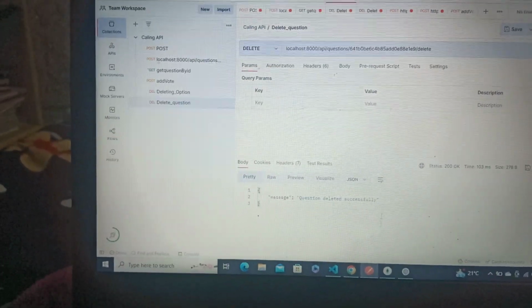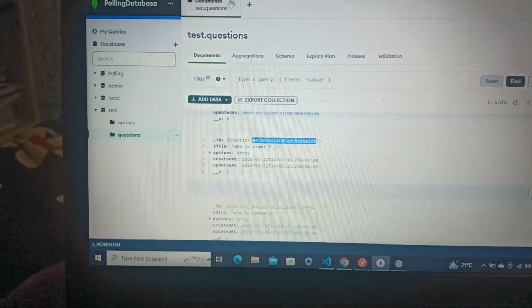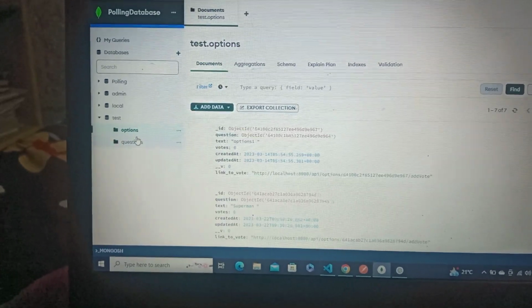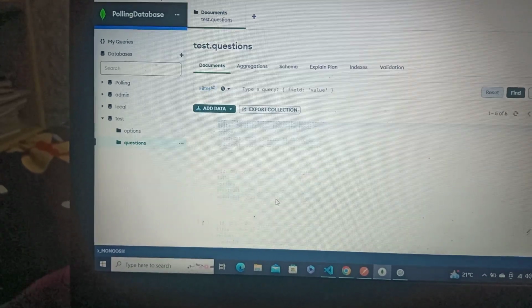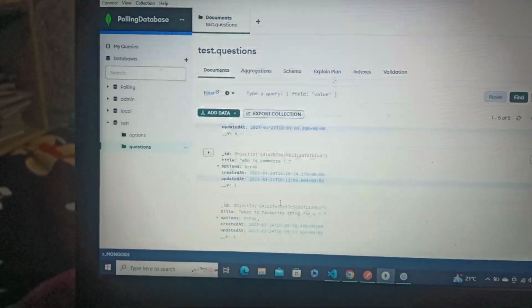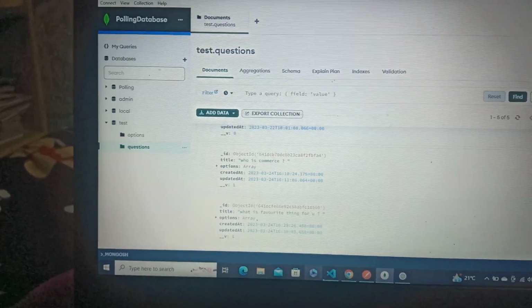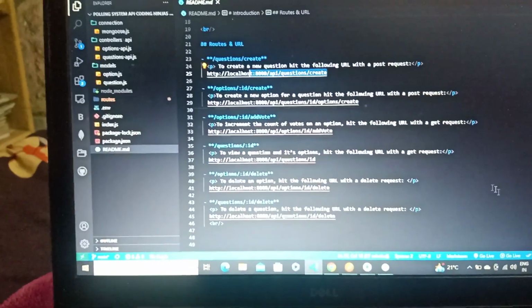Okay, so now we're going to see it in our MongoDB. Here are the options and questions collections. Now there are two questions, and "who is Simi" is missing, gone. So that's all the functionalities given in this project that I had to implement.